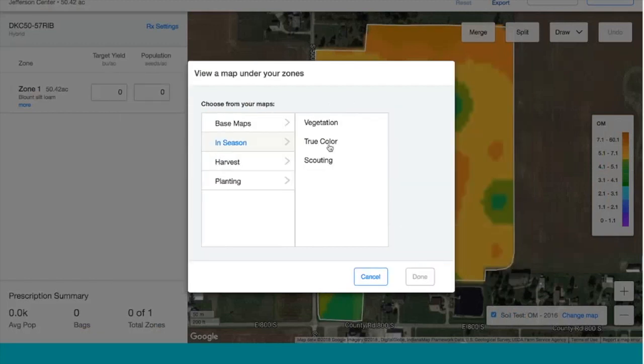There are my satellite imagery maps that I took from last season or previous seasons. There are harvest maps available, and planting maps available. I can use any past map that I have available as a template that I can then use to trace zones in the field and create these management zones. In this case, I'm going to use a harvest map.